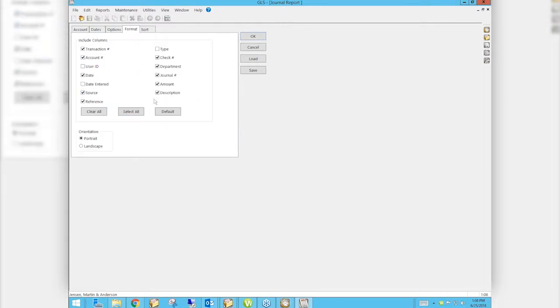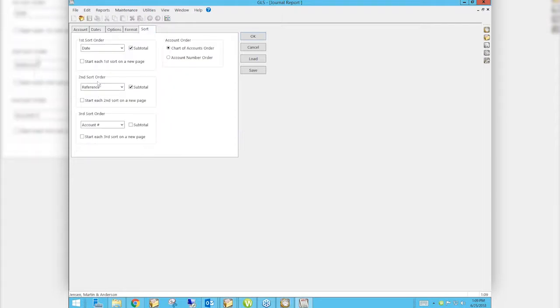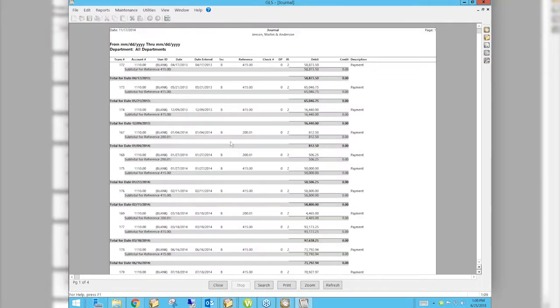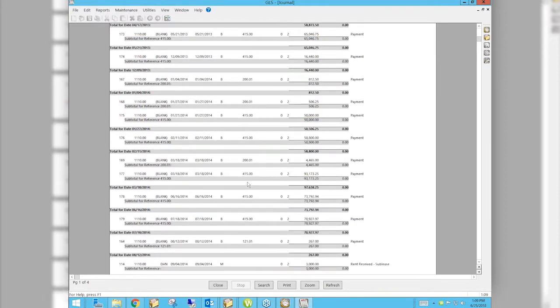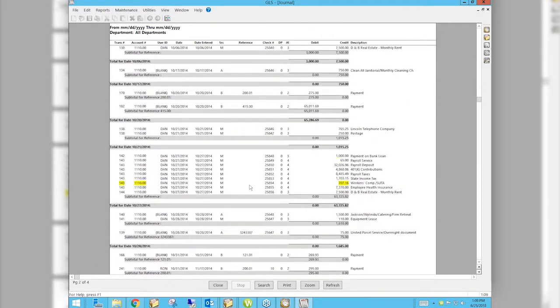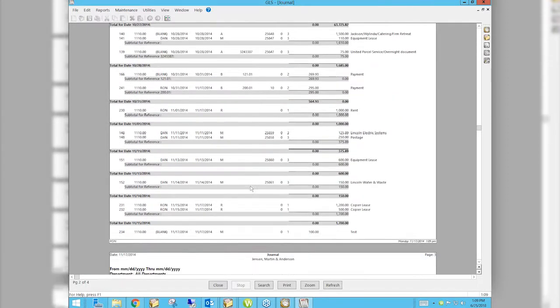In my format, I can decide what information about those outstanding checks I want to see. Maybe I want the date entered, who entered it, things like that. You can check and uncheck what you want, and then sort by date or any of these first, second, third sort orders. Now when I print this and preview it, I get a list of all of those outstanding checks or deposits, any outstanding items that I have. Again, I didn't start a reconciliation. I just came in and found all of these different journal entries.